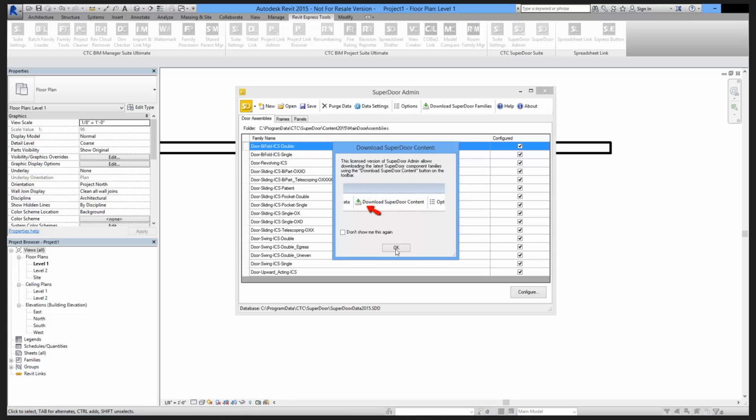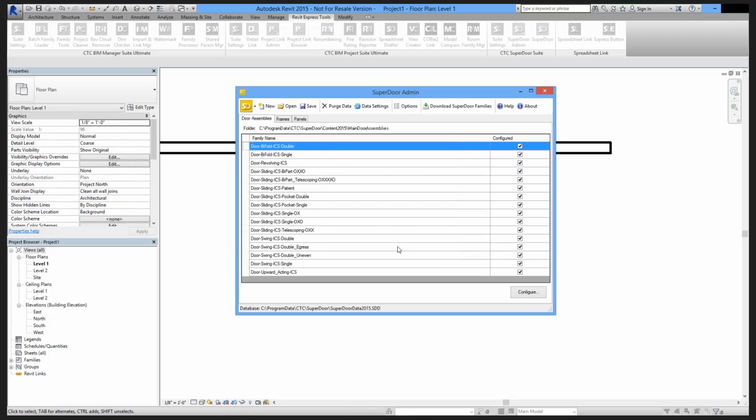So the admin tool again is used to change the configuration or change the settings that are used by the SuperDoor tool. So what we're seeing here is some organization. First of all, we've got 3 tabs that control the assemblies, the frames, and the panels. Underneath each of these tabs, you'll see all of the different families that we have available through SuperDoor.